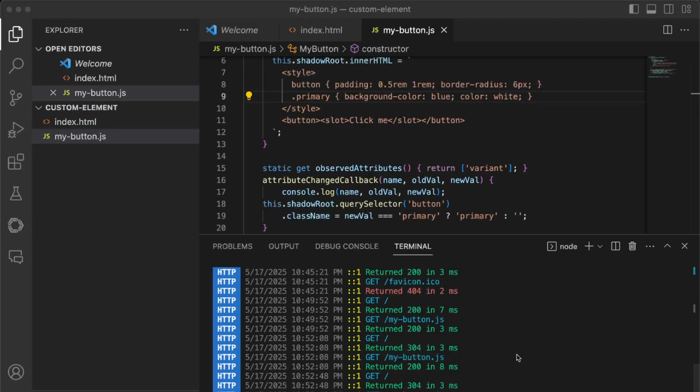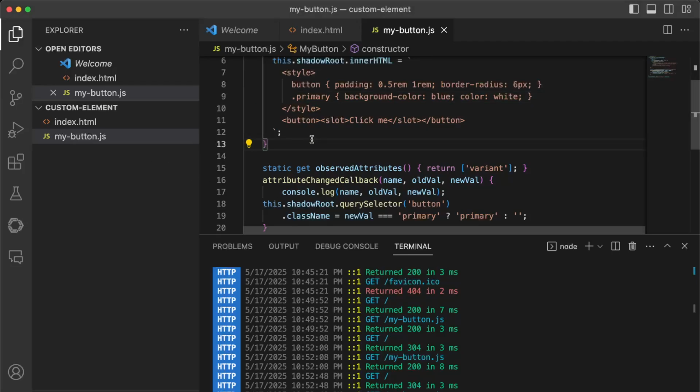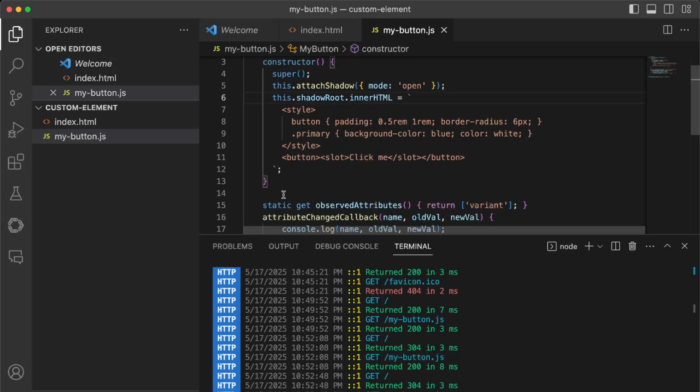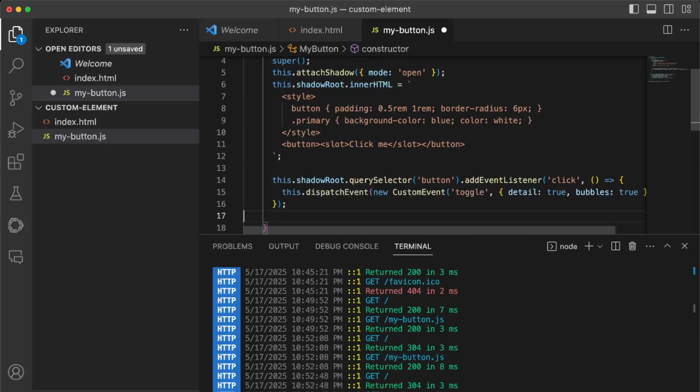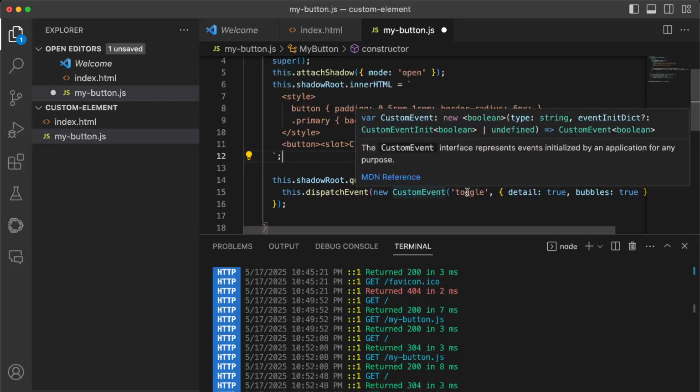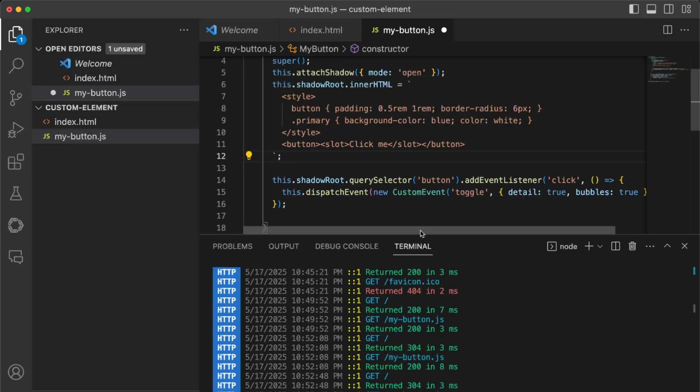So next thing I want to show you is creating custom events, right? And it could be interesting because for that I'm going to do something like this. So what we are going to do is here this.shadowRoot.querySelector button, we're gonna add event listener click, and we're gonna dispatch the event to the new custom event toggle. And on that regard, we can do something with the toggle event there, right?